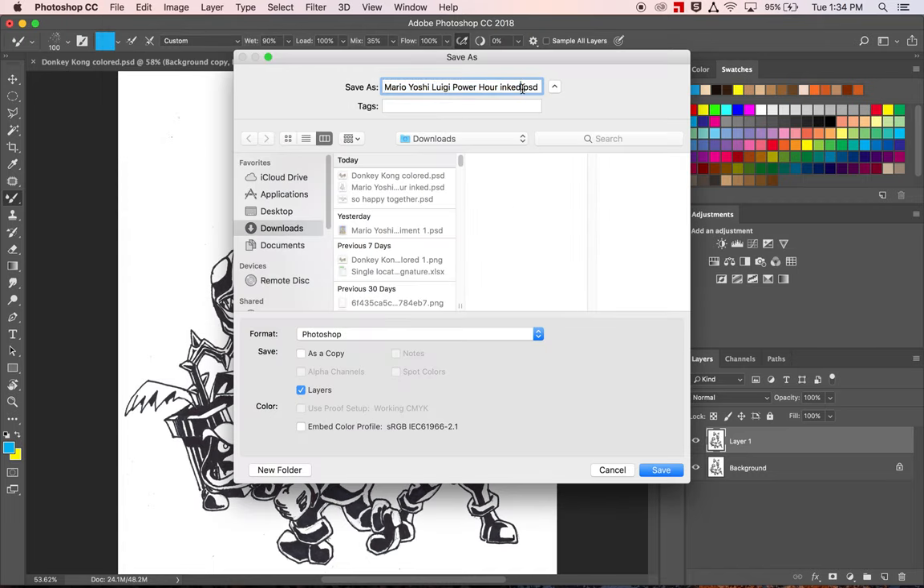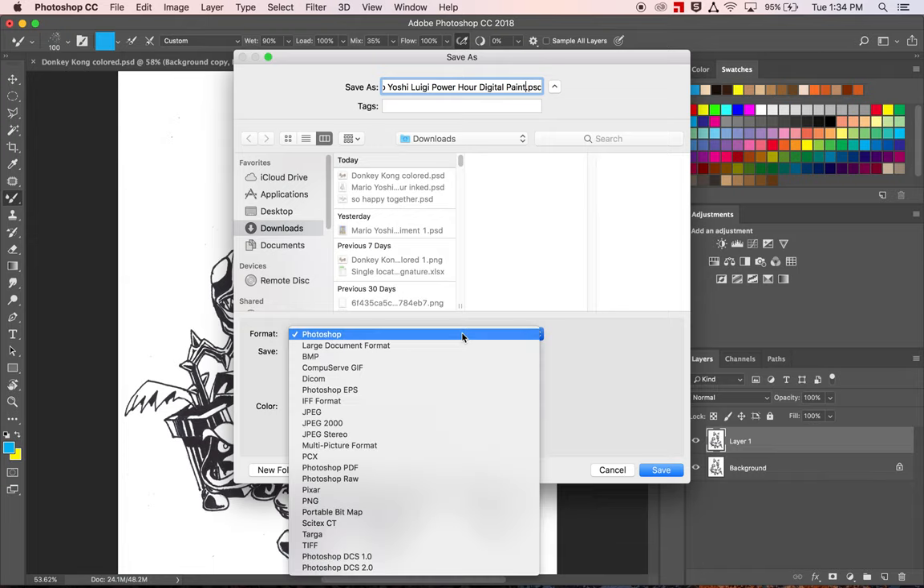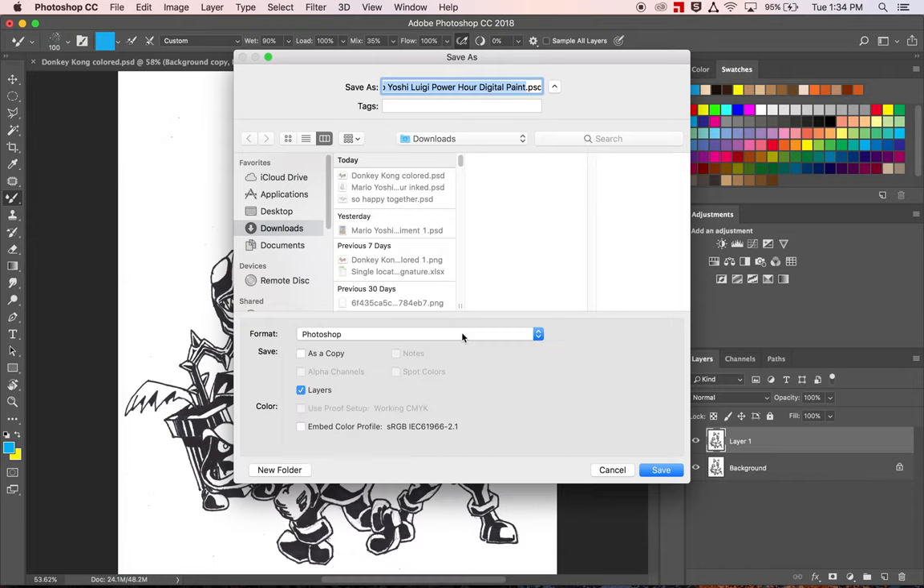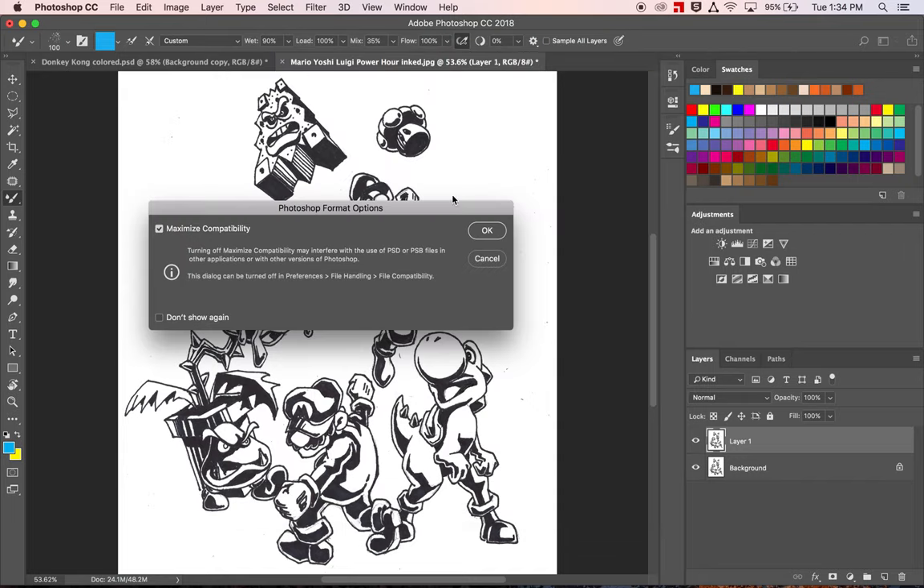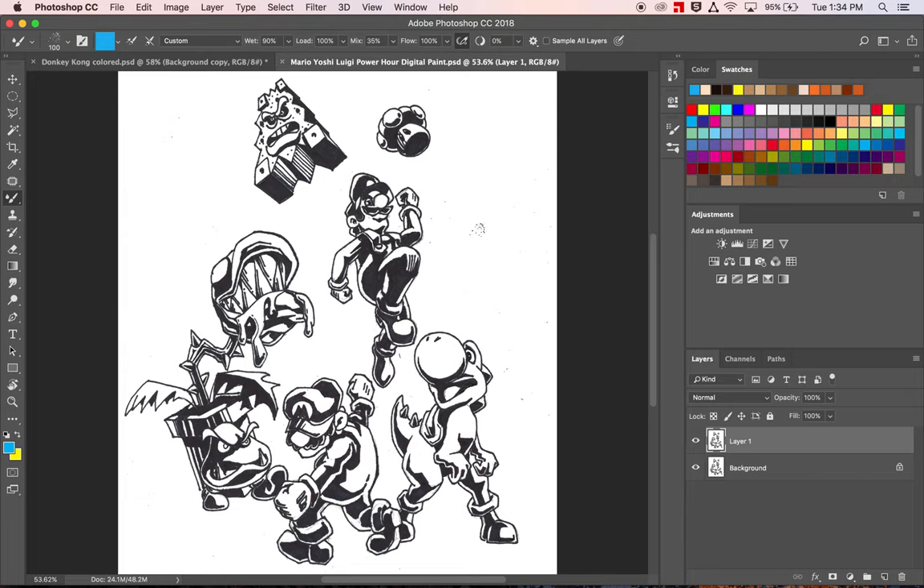We're going to call it... and I've saved it as a .psd, which is a Photoshop file. I might save a copy of it later in a different format. Okay, so now we have a background or backup copy here.